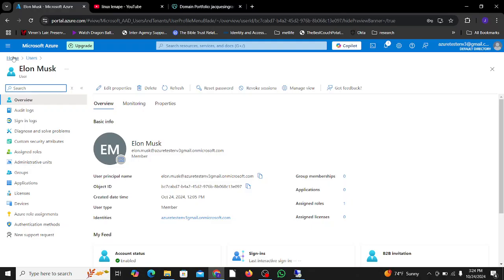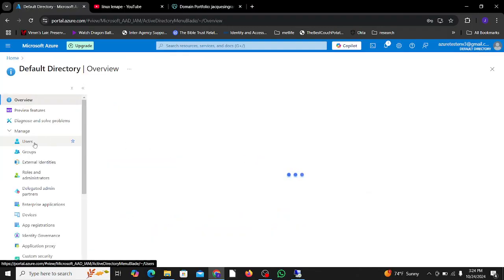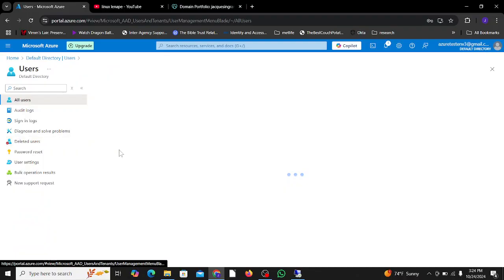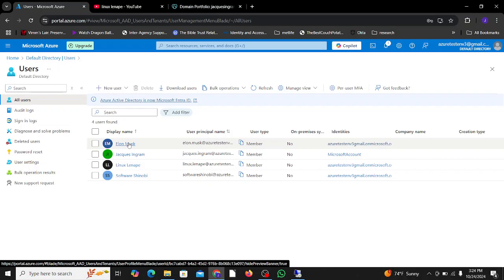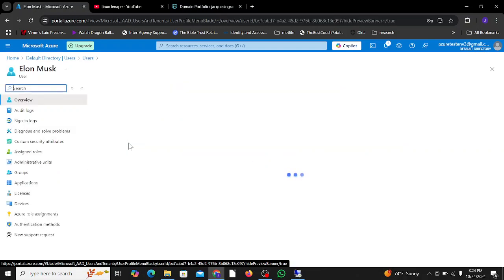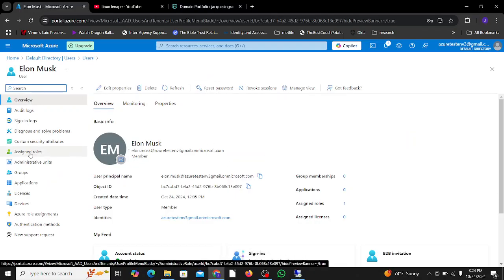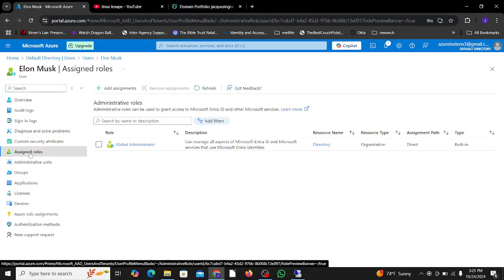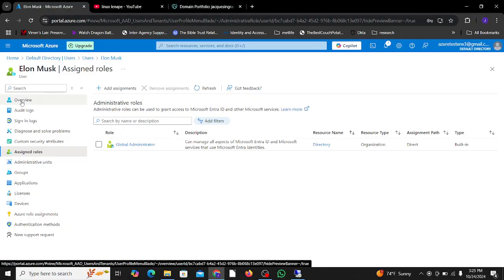Well, let me start you all the way from the beginning. You can go to Entra ID, come over here to users, and once your users get pulled up, you see you have your user here. Let's verify if this user has the global administrator privileges or not. Once you get into his account, you can come over here to assigned roles. And as you can see, we have the global administrator role assigned to this particular user. So that's great. He's going to need to be the one to use his credentials to initiate this migration.